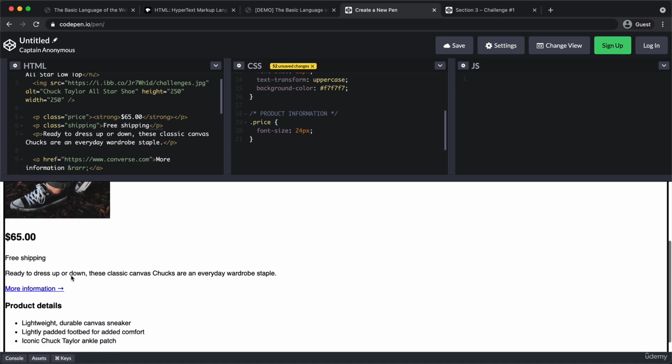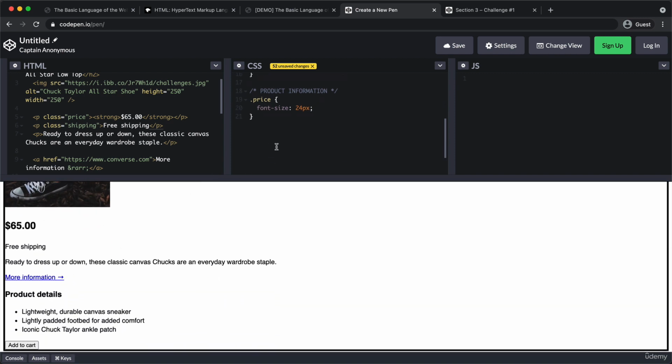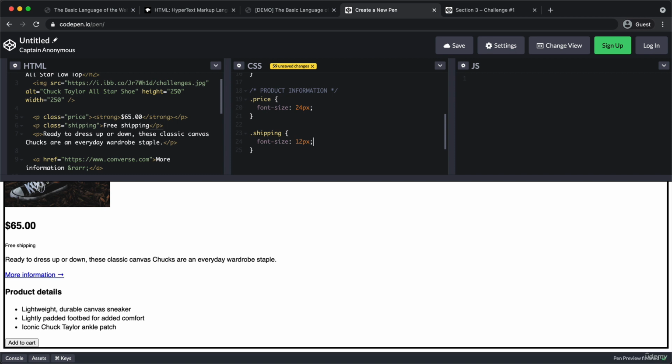Nice. And now as for the shipping, so shipping, and also notice how I'm only ever using classes and never IDs. And so again, that's to basically future-proof our code, such as I explained in one of the earlier lectures in this section, right? So the font size here is a bit on the small side, so 12 pixels. Remember that's uppercase.